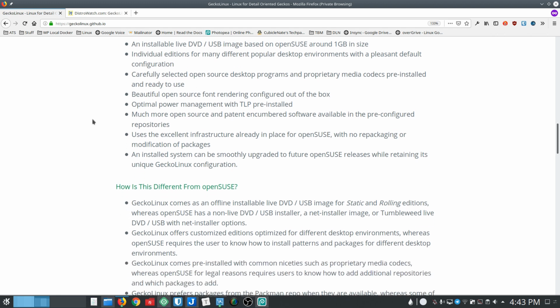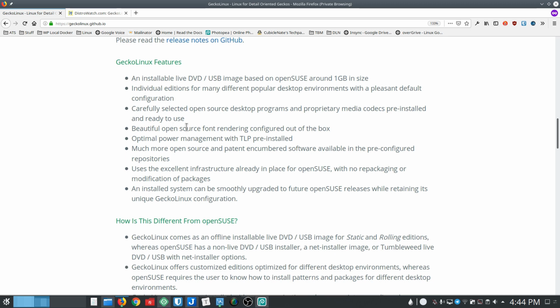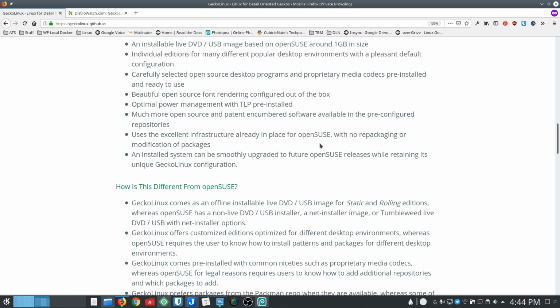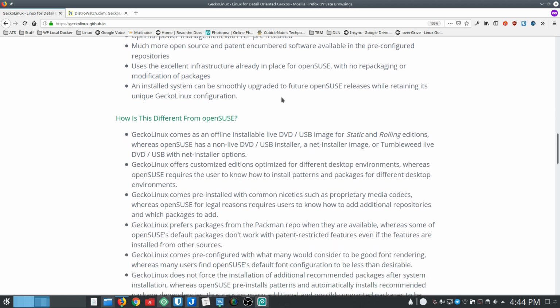And they offer some other interesting features such as power management out of the box with TLP. They have font rendering, a curated set of desktop programs, and proprietary codecs. They're reusing the infrastructure that's already in place for openSUSE, so no repackaging or modification, and it can always be upgraded along with openSUSE in the future.